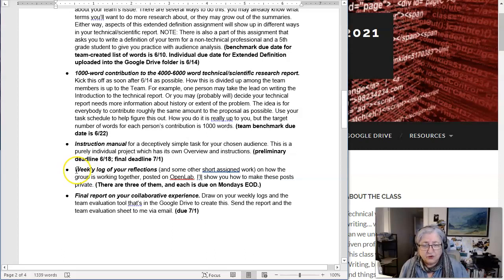Another assignment you have to do is a weekly log of reflections about what's going on with the team. It's a private post, and I'll show you how to do that. It's just a simple thing you check off when you're getting ready to publish your post on Open Lab. Nobody will see it but you and me. Okay, so it's absolutely private. There's only 3 of them.